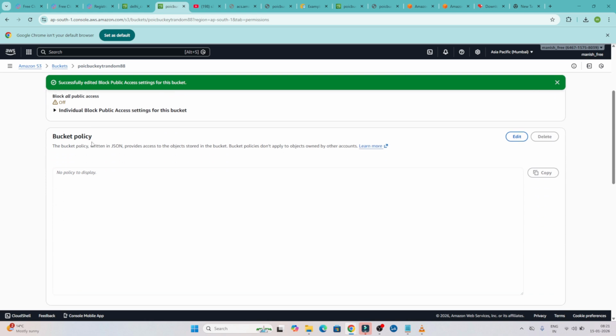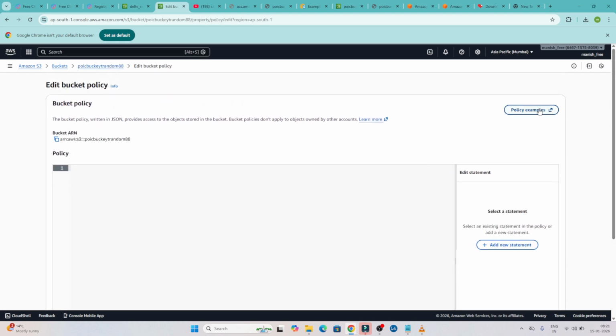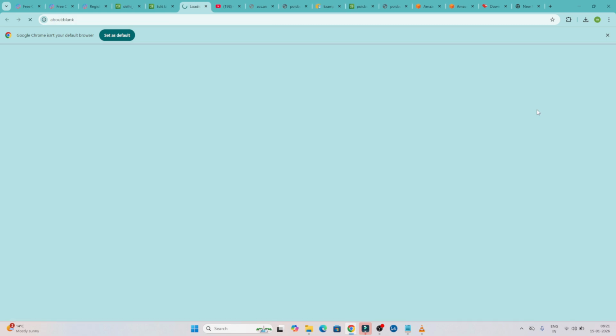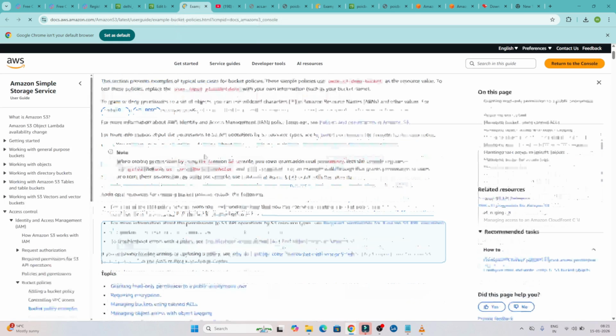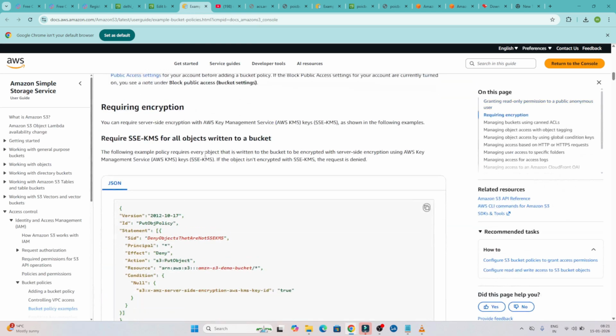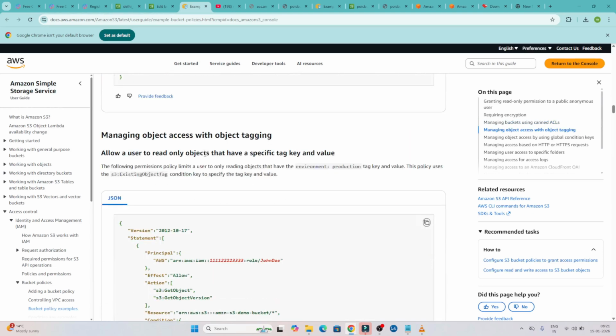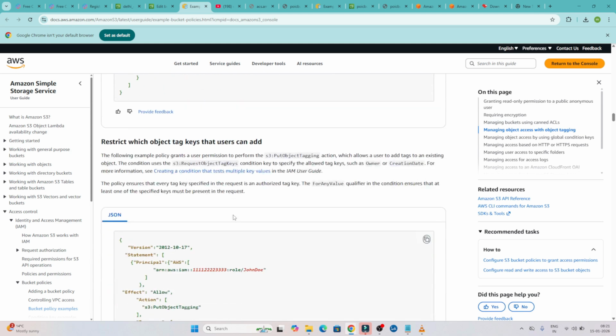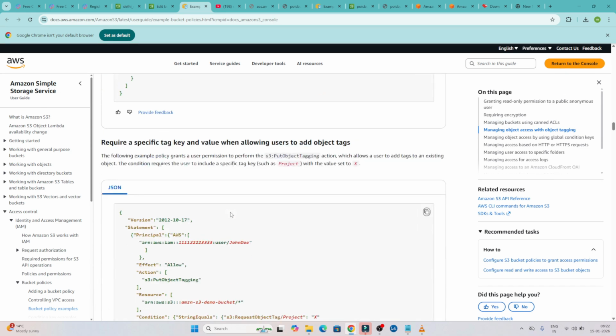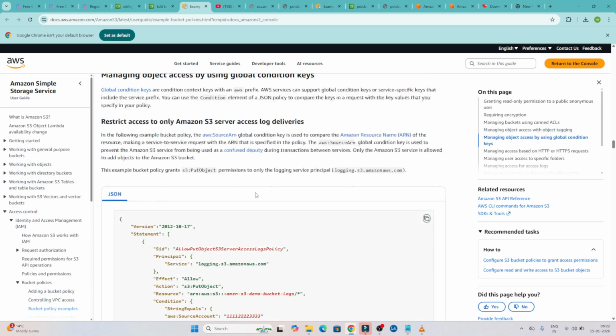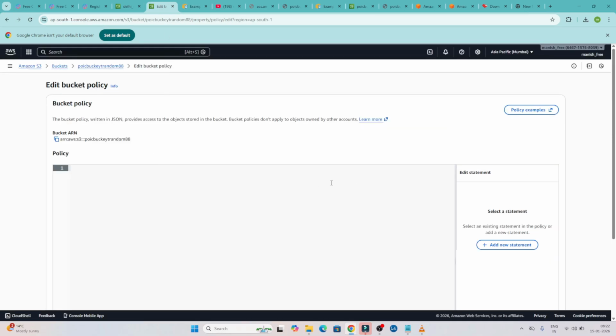Now if you want to access all the files within your particular bucket, you have to add a bucket policy. Click on this, and there are lots of policy templates here. If you click here, you can refer to these templates. So whatever access you want to give, suppose your requirement is to allow a user to read only objects that have a specific tag, this is the template you can use. Similarly, require a specific tag key and value when allowing a user to add object tags. Like that, multiple templates are there that you can use.